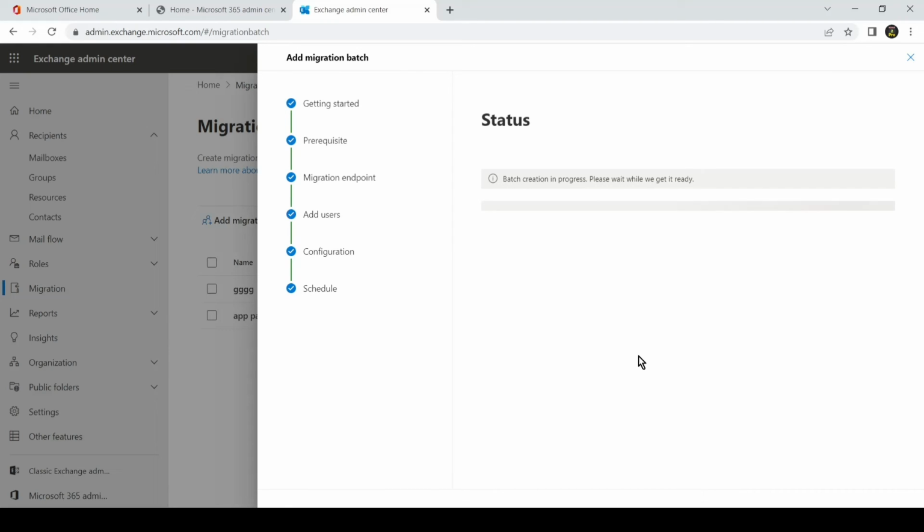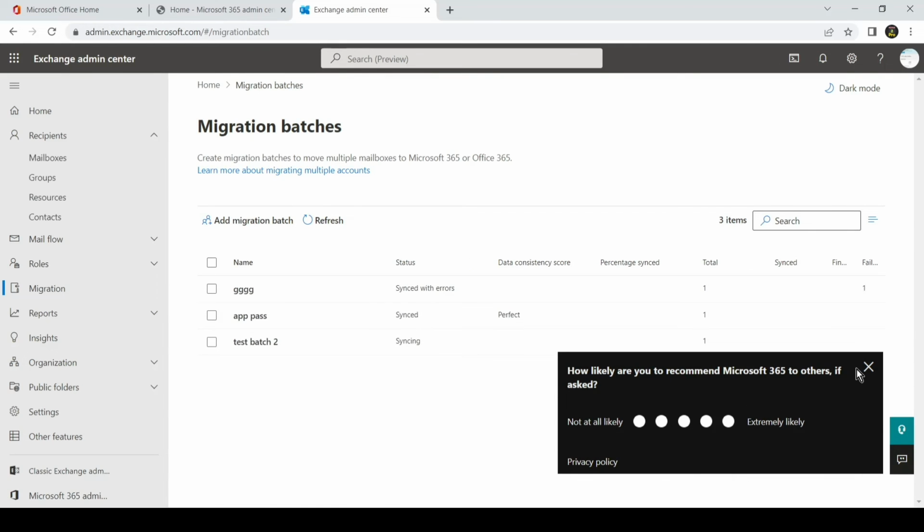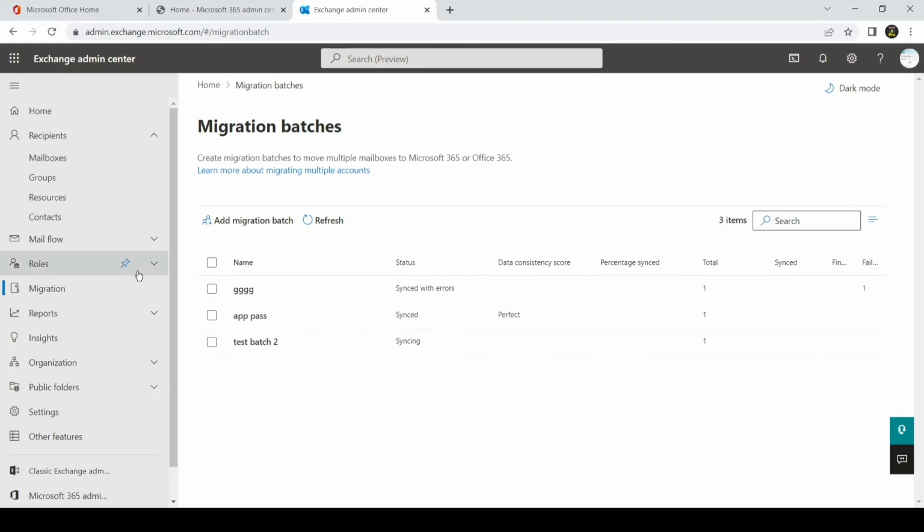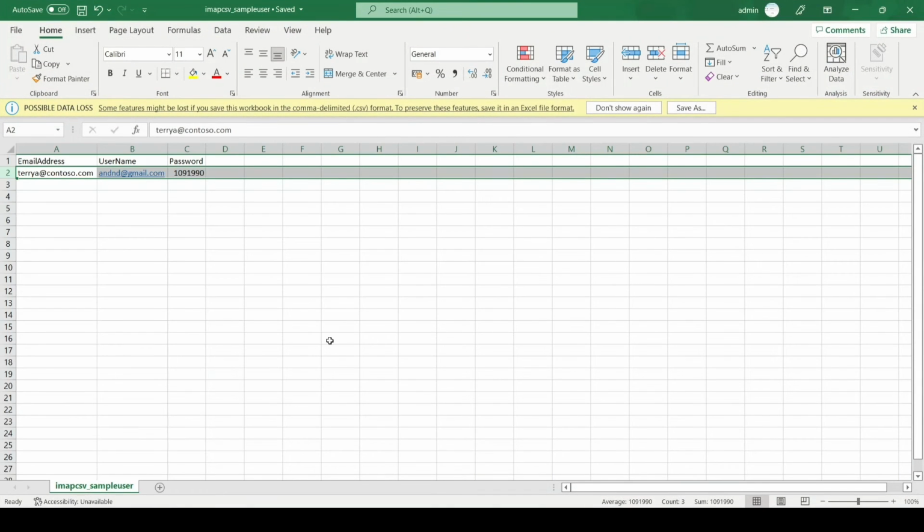It will basically start checking the source server for the mailboxes and the password which you have entered in your CSV. Once it is successfully logged into the source mailbox, then it will start copying the emails from the old email to the new email in the following manner. And once you hit done, you should be able to see the batch which you have created under the migration tab, migration batches, with the status syncing. It will soon fail because we have not provided the correct Google email and password.